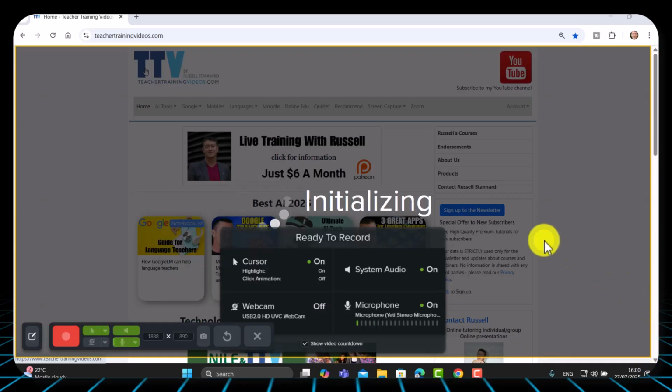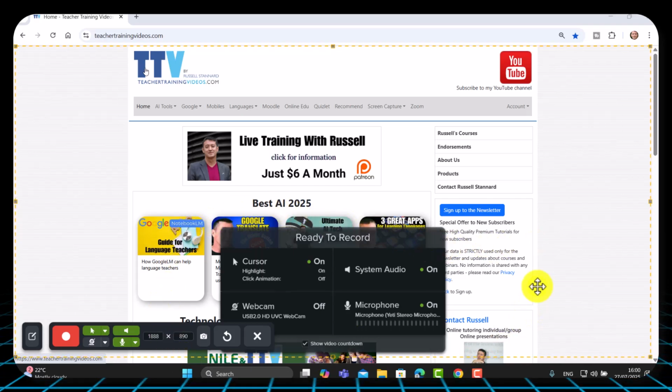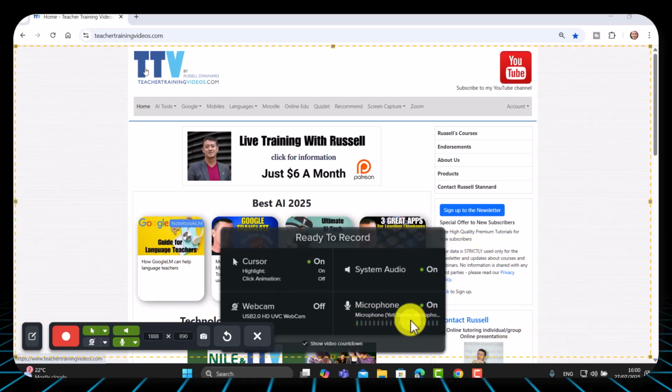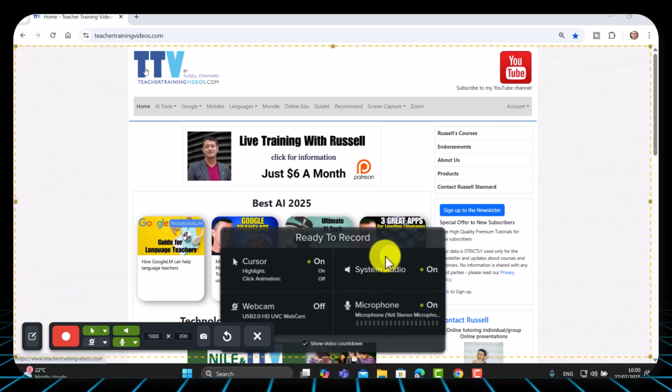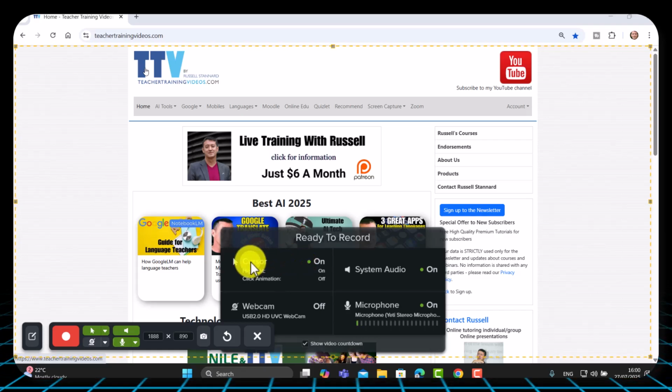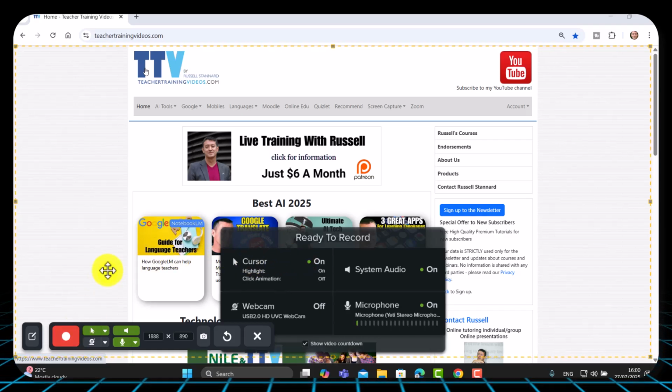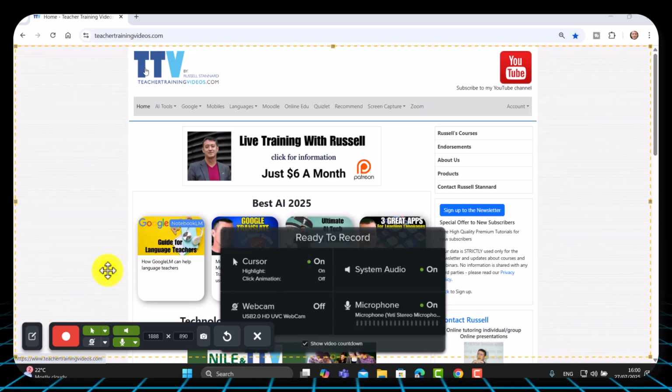When I let go now, it just sets everything up for me. I can see it's already connected to my microphone. I'm not going to have my webcam on. I can even record the audio that's coming from the computer itself, and I can record my cursor. Now all I need to do is click on this button here, and this will start to record just like a video, and of course it will include my voice.